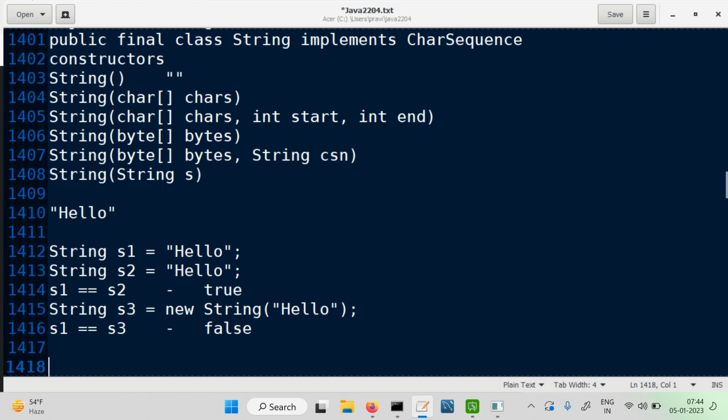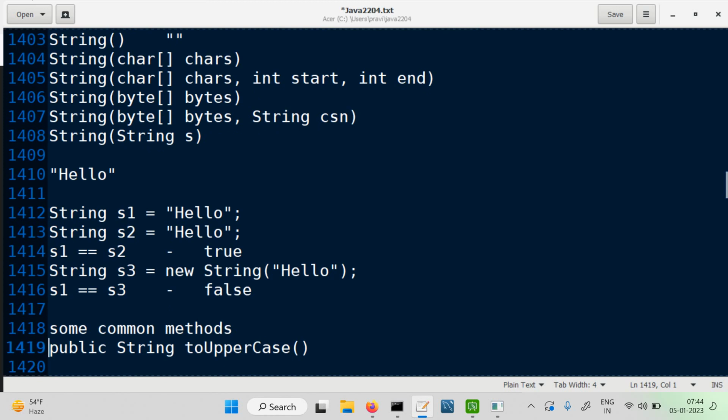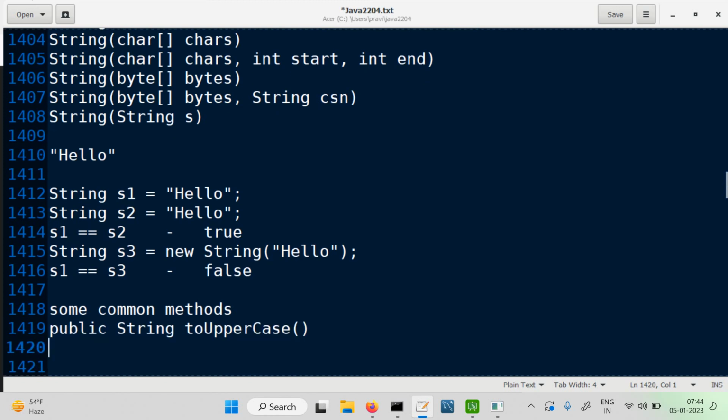Now let's look at some methods from the string class. What are the things you might like to get from a string? Given a string, these are some methods. There's a method to return a string, the name of the method is toUpperCase, and similarly another method called toLowerCase. So what does it do?